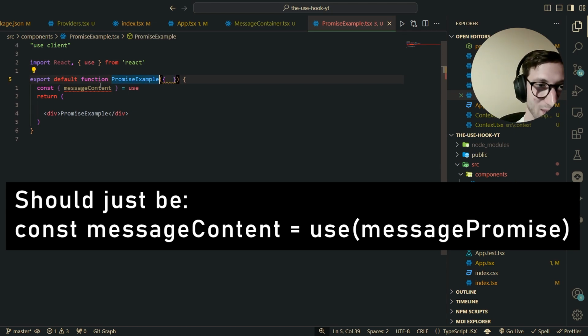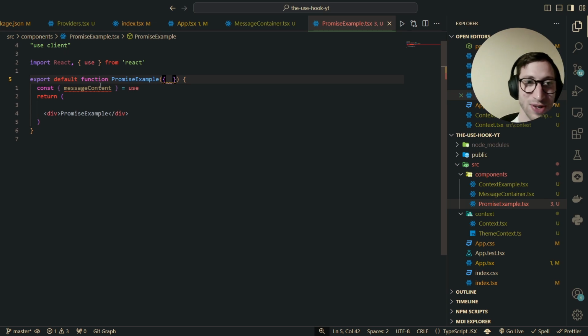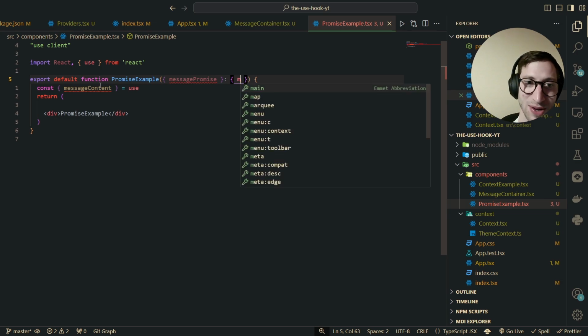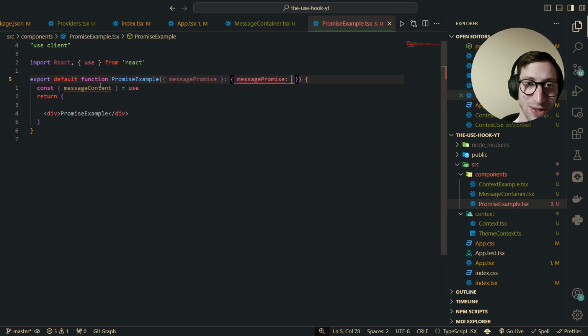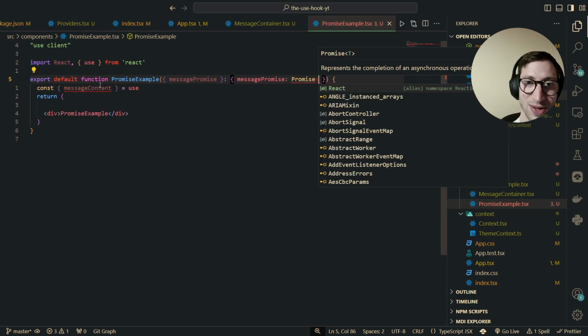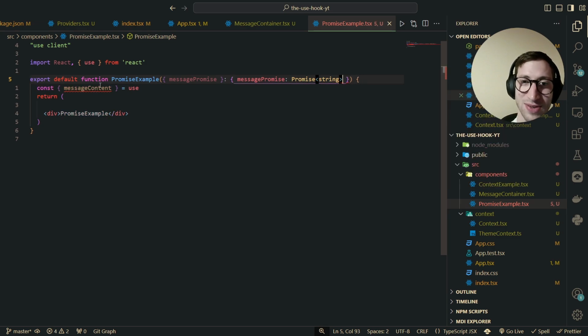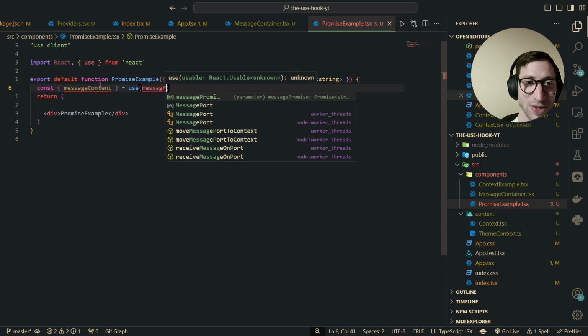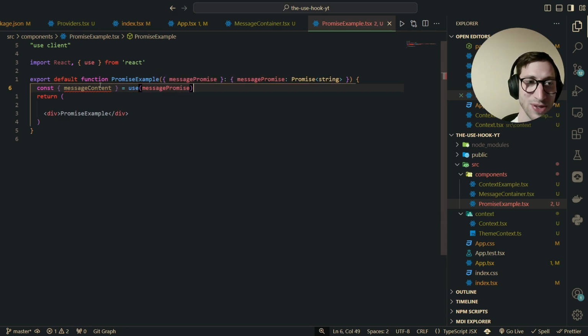So we're going to take in a prop, message promise. And again, it's going to have the same type. Message promise is a promise that takes in a string. Sure does. And that's going to be used. And then there we want to pass in our promise, message promise.